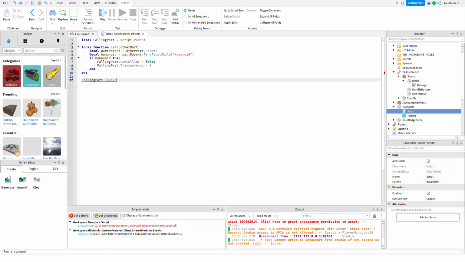FallingPart.Touched. What this does is it fires a signal, and if we put connect, it will connect this to a random function. And remember, we named the function fall. As I said, you can just name this whatever you want.